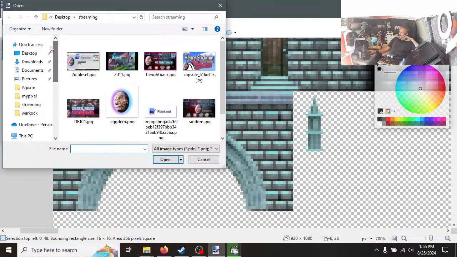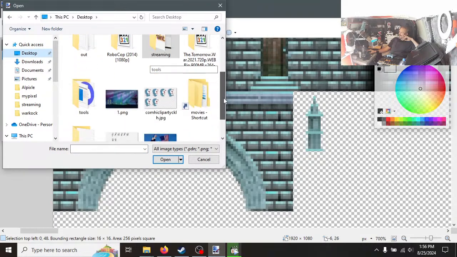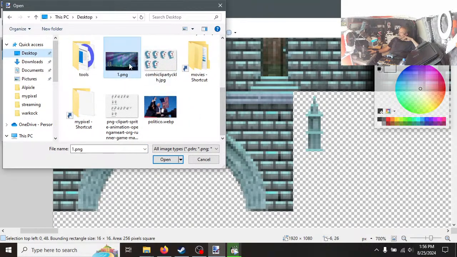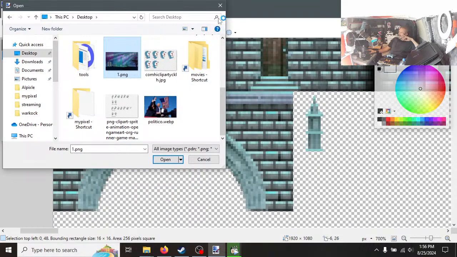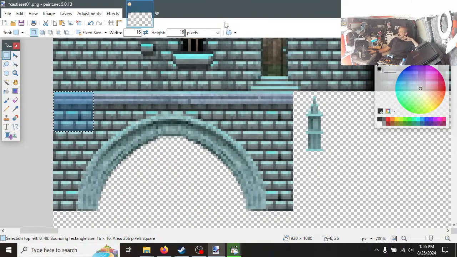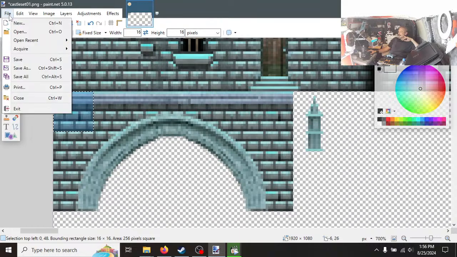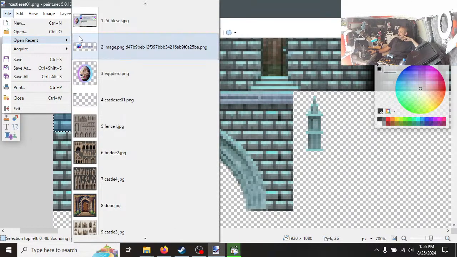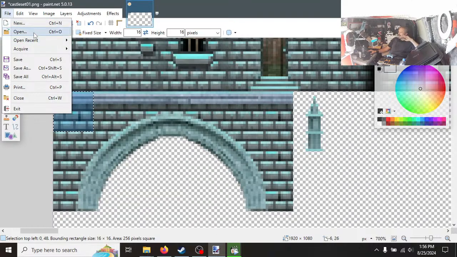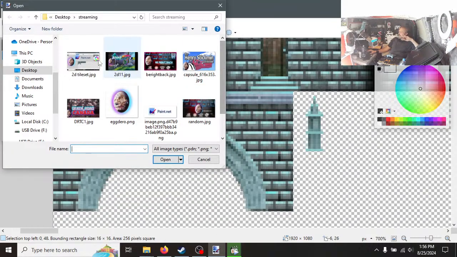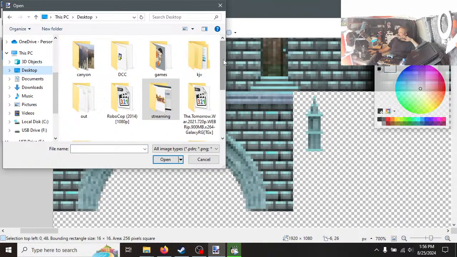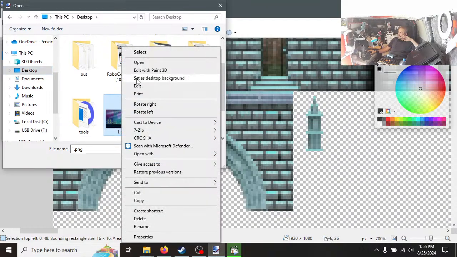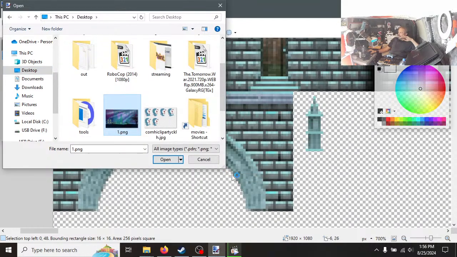Where's the desktop at? Desktop. Oh, there it was. Where's the one at? Come on. Open with paint.net. Close this. Oh, come on. Where's one at? So slow. Desktop, man. Where's my desktop at? There. Open with paint.net.